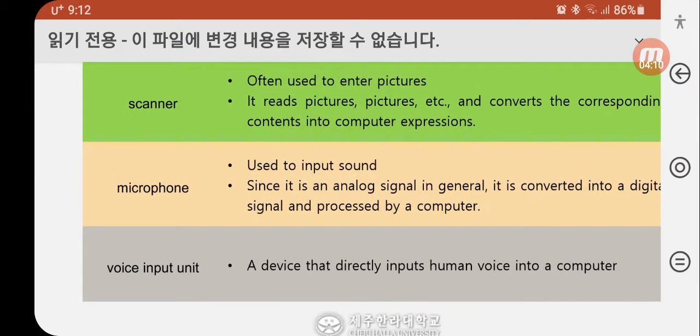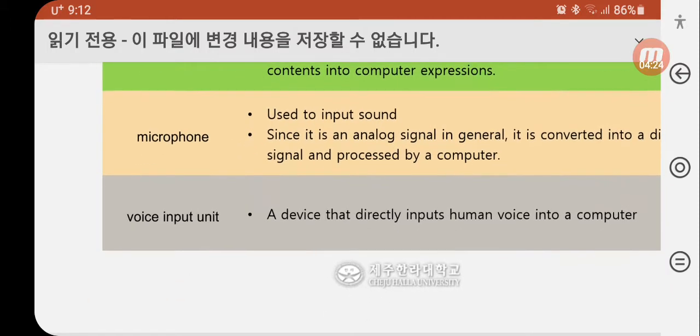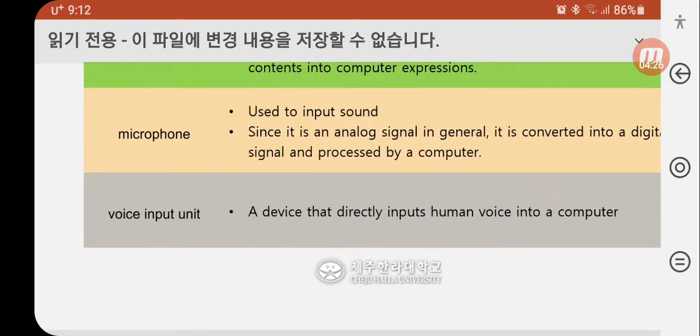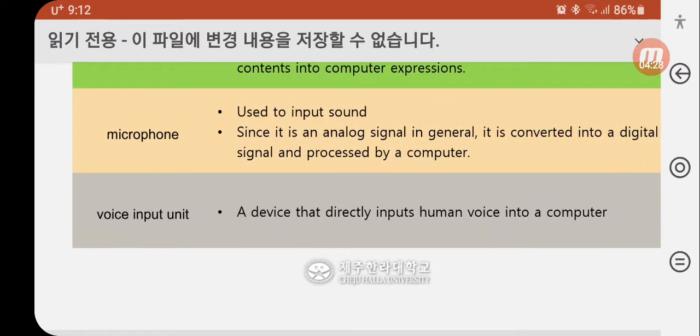Microphone, used to input sound. Since it is an analog signal in general, it is converted into a digital signal and processed by a computer. Voice input unit, that directly inputs human voice into a computer.